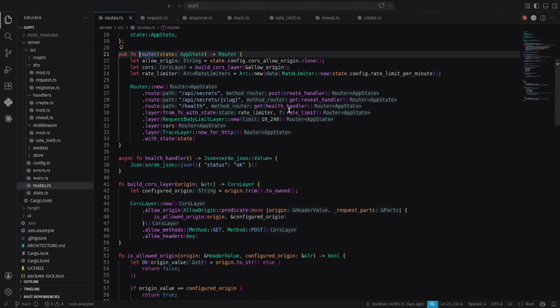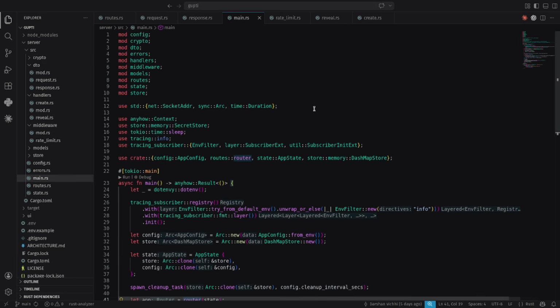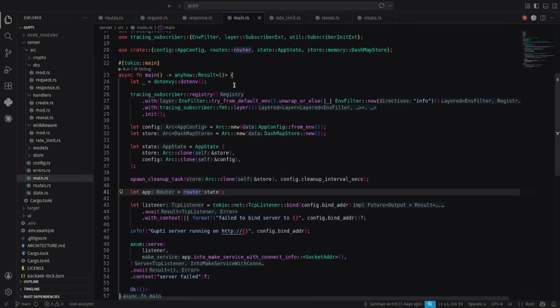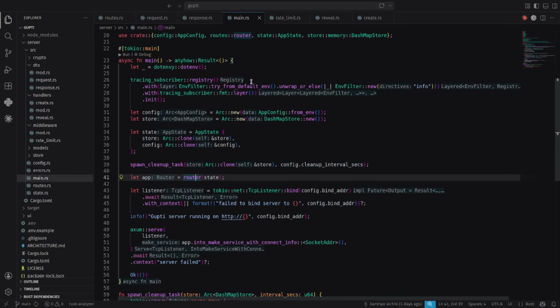Final piece is server startup in main.rs. First, we load environment variables from the .env file using dotenv. We call dotenv at the very beginning of main. This loads any variables from a .env file in the project root. The call is wrapped to ignore errors since the .env file is optional.